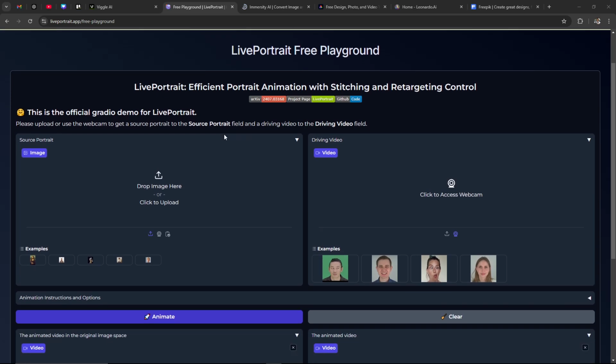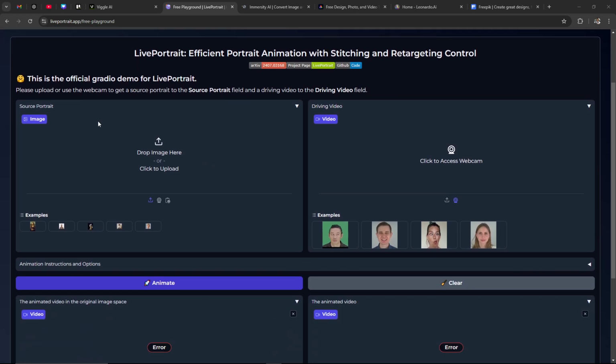The answer to the question about prompting for Liveportrait is that Liveportrait doesn't handle prompts the same way that other generators do. In this case, what you're going to want to do is bring in a source portrait and then bring in a driving video. You can either use the examples that they have here for the driving video, or you can even access your webcam by clicking this icon here. We'll go ahead and just use the examples that they have provided.